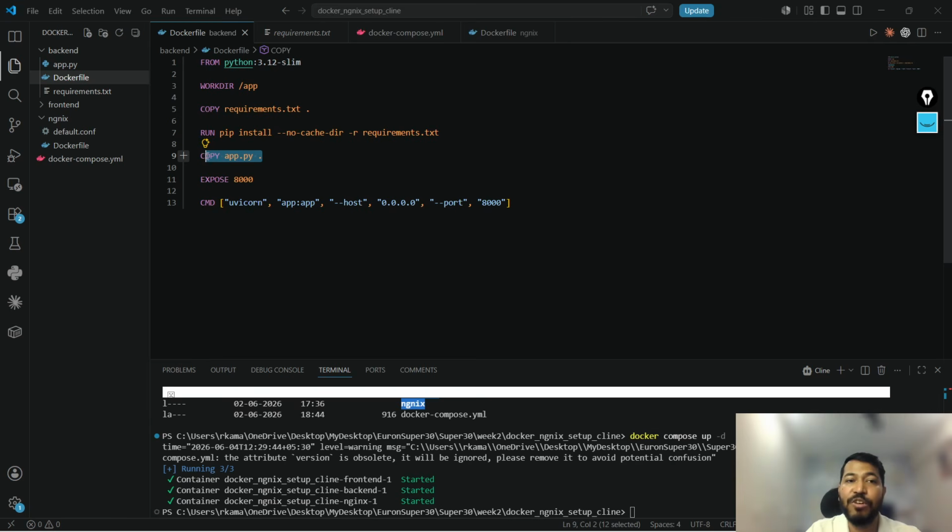After that, just copying this app.py from our local to this container, this backend container. Then I'm asking Docker to expose this container on 8000. So this is the container for backend. So the backend container will be doing networking at port 8000.